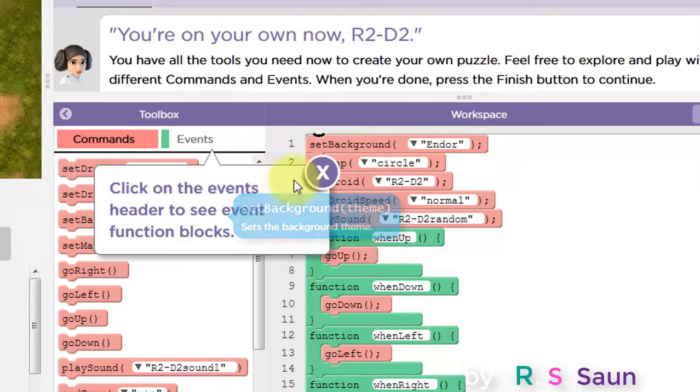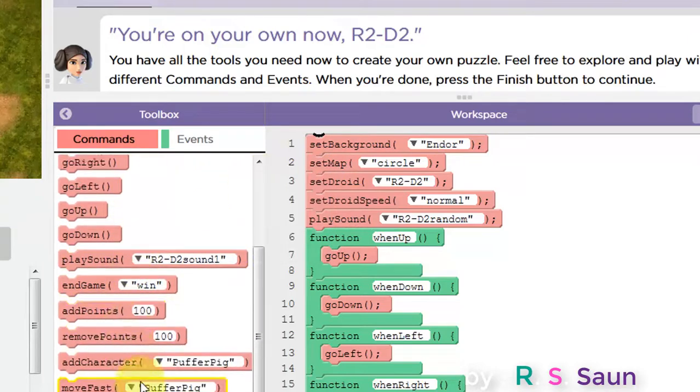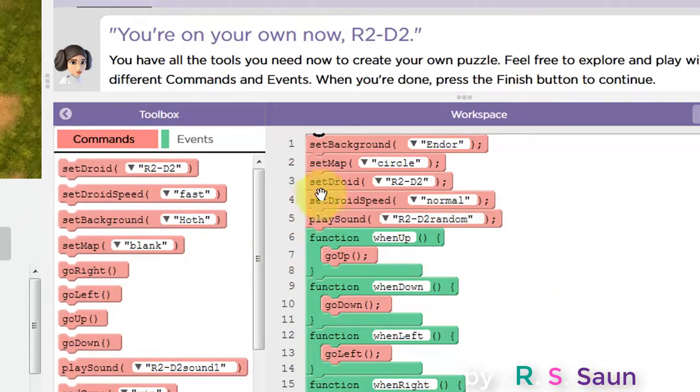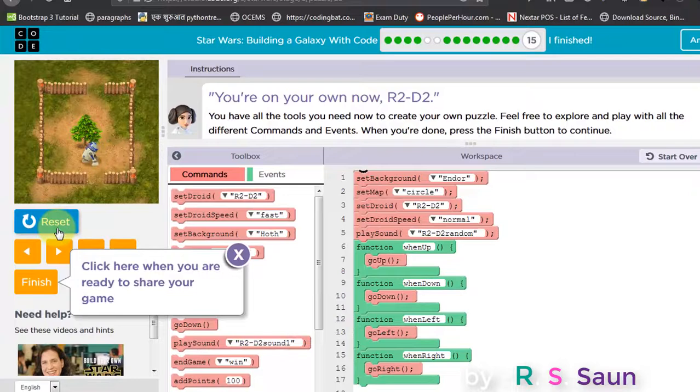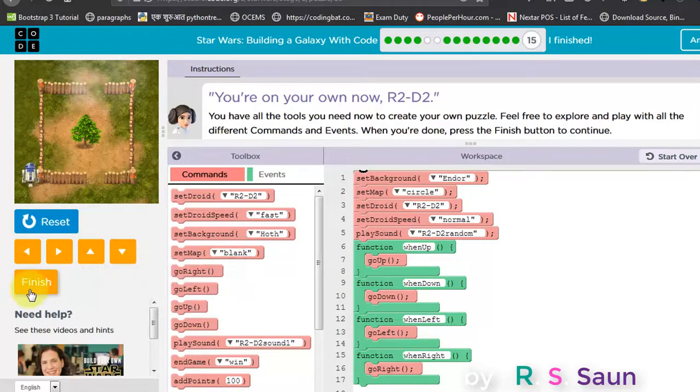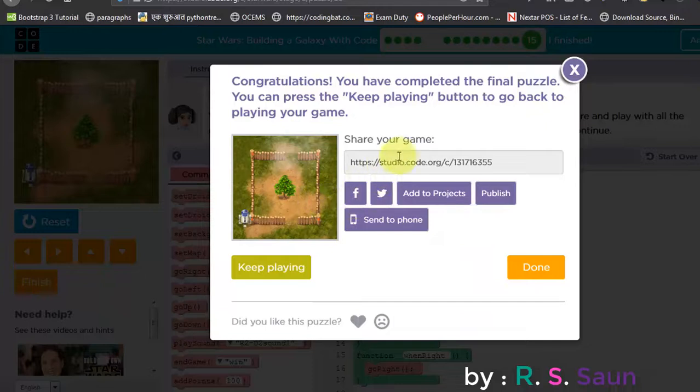So here are some of the commands, and you can create a game of your choice, and whatever you create, you run it, and then you can show it to me or pass the link. After clicking on finish, you can see this is your link, this is the game you have created. You can just copy and paste it on WhatsApp or on Google Classroom.